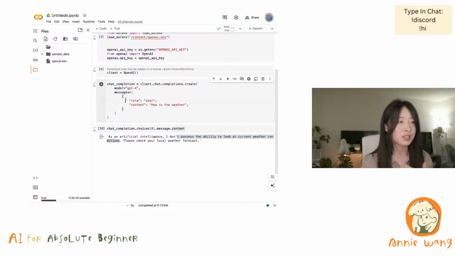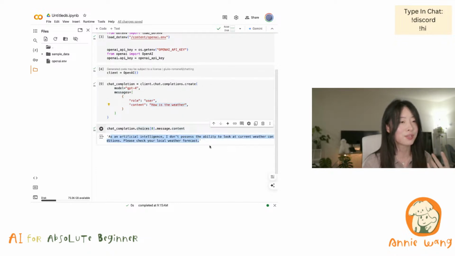All right, you can see that this is a very classic flow: you give the AI some information and then it gives you some answer.